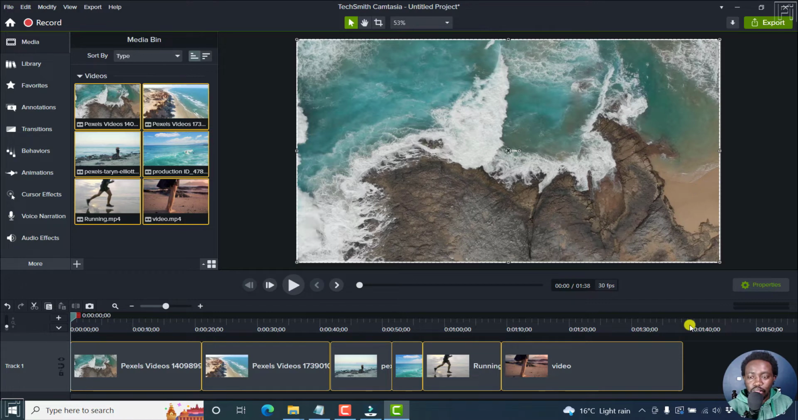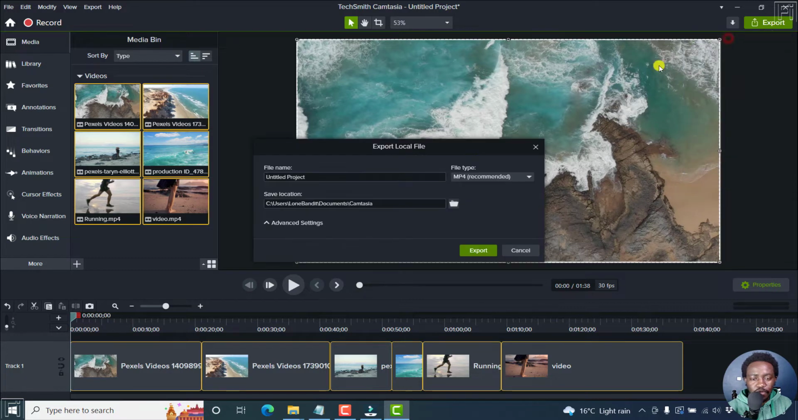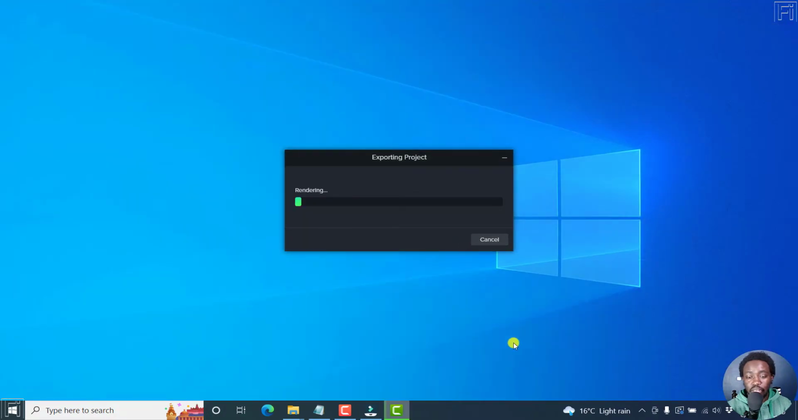So this is Camtasia. Let's begin. Let's go to export, local file. This is the new option to export in Camtasia 2022. This is the old version. Click on this. And once I click on this, I'll choose a file name. You can also choose a file type, but we'll go with MP4. Let's just call this sample and then click on export. It's going to begin exporting. Let's see how long it takes.